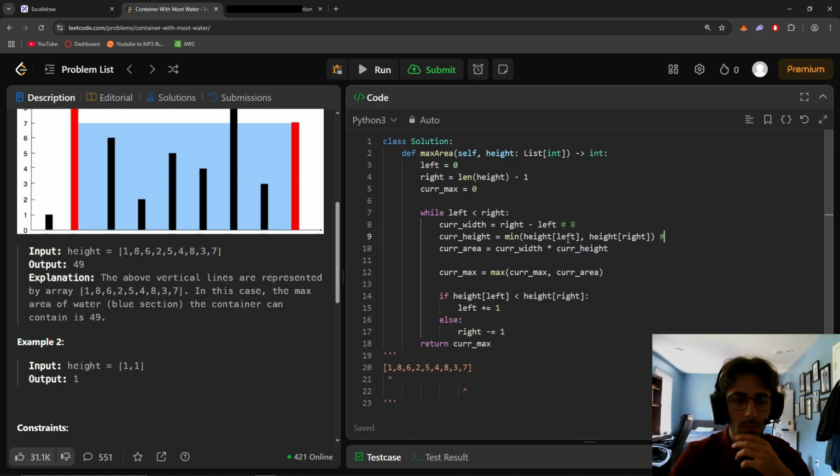We're going to see which one's the minimal value, left or right. As you see, 1 is less than 7, so the height is going to be 1. Now the current area is just 8 times 1, which is 8. And we're going to update the current max because 8 is greater than 0. That's what the max function does. It compares 0 and 8 and picks the maximum element.